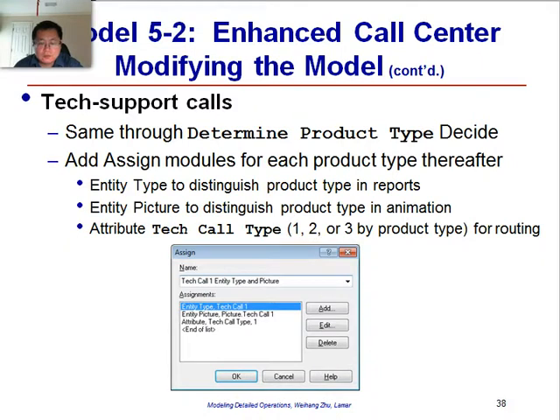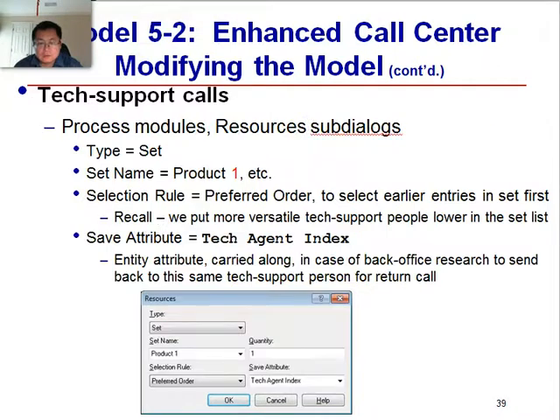For tech calls, we add assign modules for each prototype to define entity type, entity picture, and a new attribute tech call type for routing in the back office research model. For the tech call process, we need to choose resources from a set of available staff in the set order. We need to remember which one was selected as a save attribute tech agent index. This is used in the back office research model.